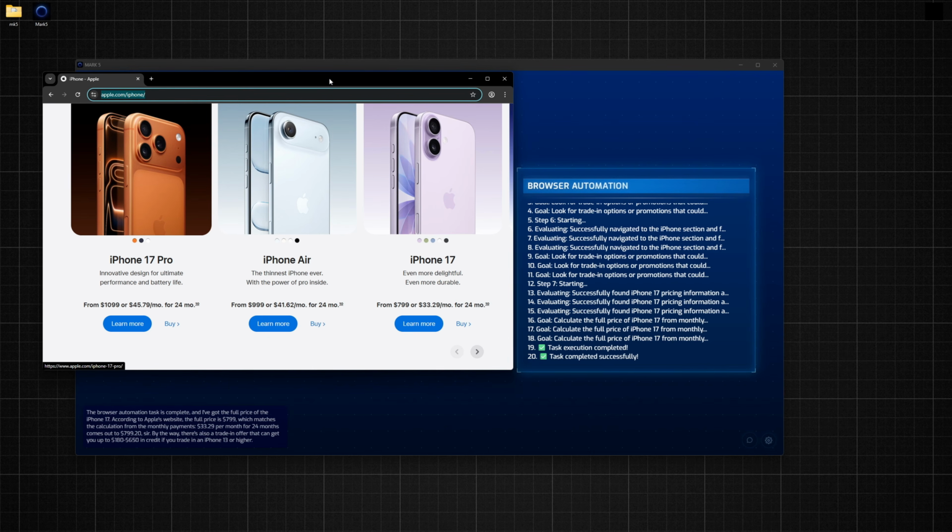The browser automation task is complete, and I've got the full price of the iPhone 17. According to Apple's website, the full price is $799, which matches the calculation from the monthly payments. $33.29 per month for 24 months comes out to $799.20, sir. By the way, there's also a trade-in offer that can get you up to $186.50 in credit if you trade in an iPhone 13 or higher.